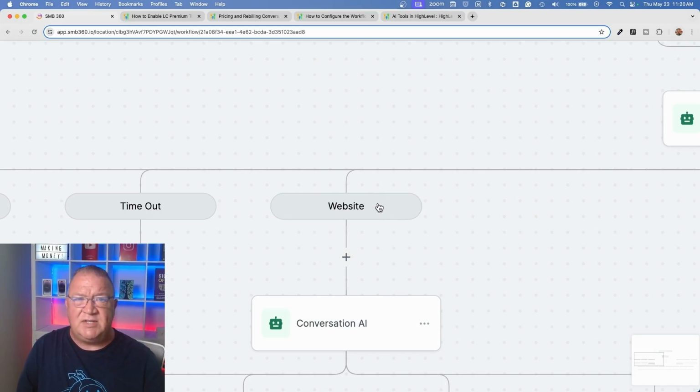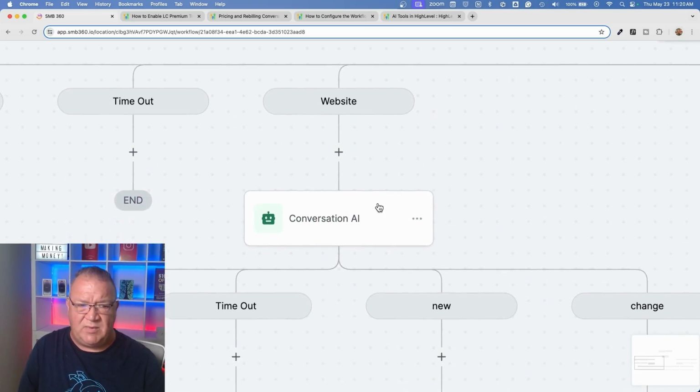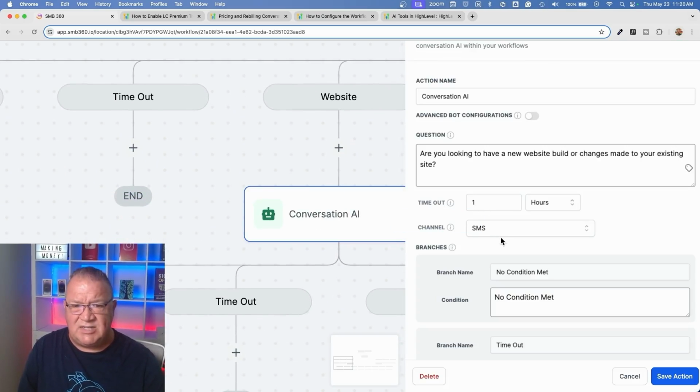So let's just say they come down and they want to build a website here. If you wanted to, this is where you can step into the next level of communication. Okay, great, they want a website. Let's ask them more details about the website. So here I can click on the conversational AI bot and ask, are you looking to have a new website built or changes made to your existing site? That might be a question somebody gets: I have an existing website that I want updated or changed, versus a new website.